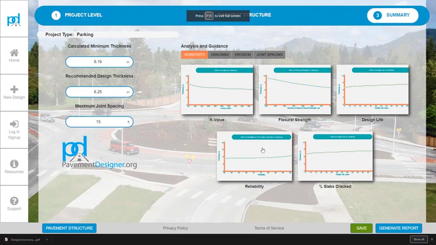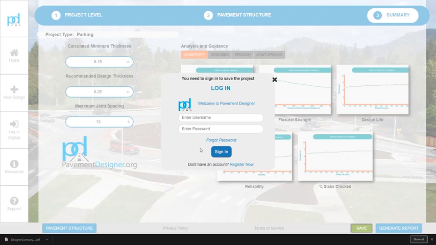You'll notice here within Pavement Designer that we also have this option to save. Now you will not be able to save unless you have an account with Pavement Designer. So you would need to log in to actually save this project. Creating an account is a free process. It just allows you to save your projects online and access them from anywhere. For this example, I'm not going to save this, but we'll see what that looks like a little later on.